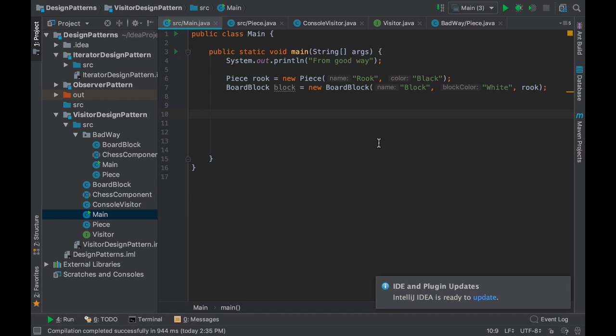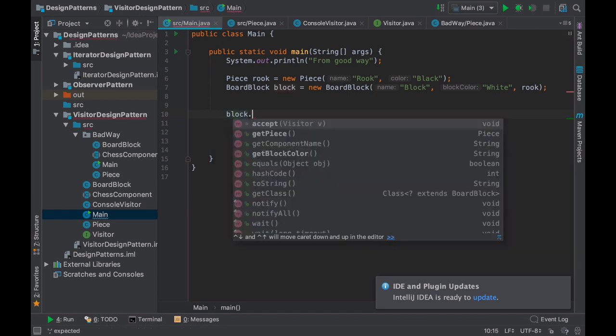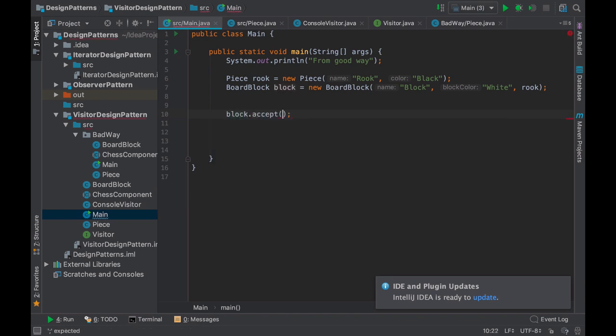So now what we are going to do is print a console representation for this block by visiting this block and the piece which sits on this block. For that, we are going to use the newly created accept method and pass a visitor to it. But wait a second, we don't have a visitor yet. So that is what we are going to do next.